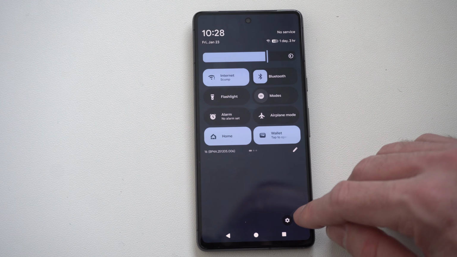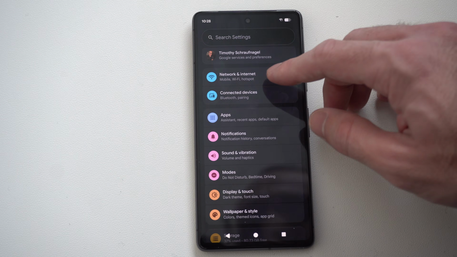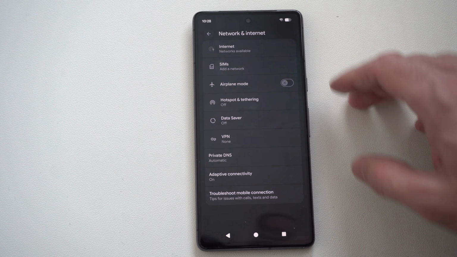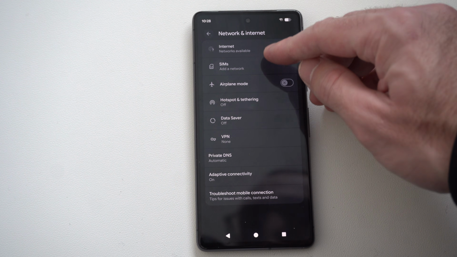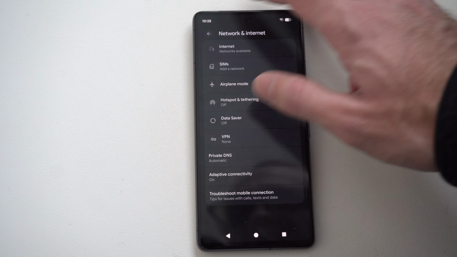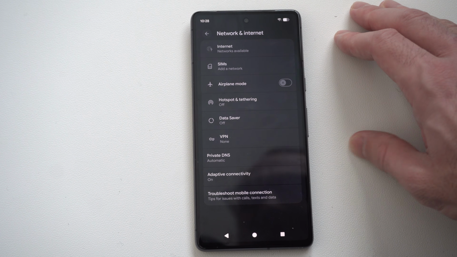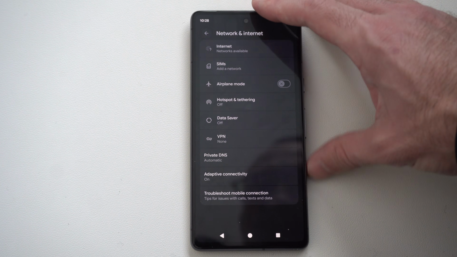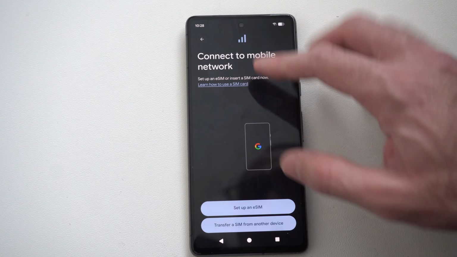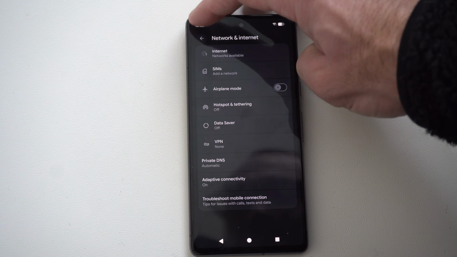Now we can go into settings as well. Let's go into settings, and then we can go to network and connections, and just make sure we have an internet connection. We can go into our SIM card right here and look at our SIM card and make sure that's plugged in. I have no SIM card plugged in, that's why I don't have anything working on here. You could have airplane mode right here turned off. That's good. Okay, this is looking good.